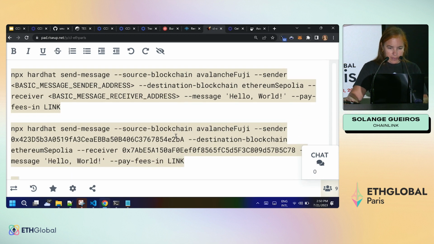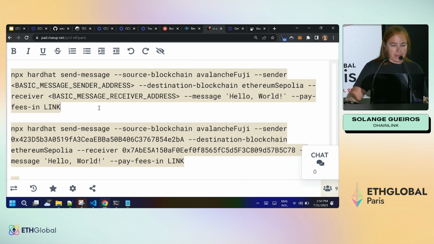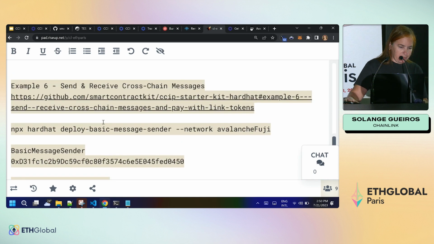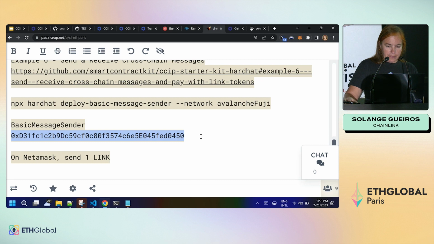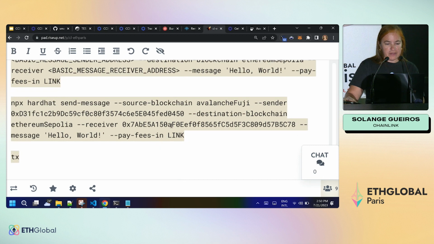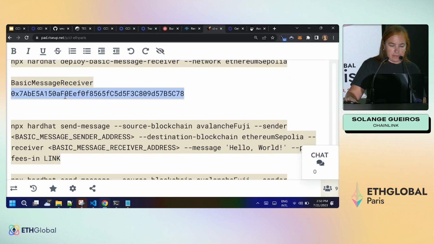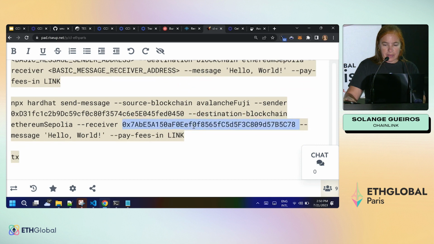Okay. And after I have the sender and the receiver, I can send the message. To send the message, I need to fill the sender. This is the sender. And I need to fill the receiver. Let's see if my new receiver is here. Not yet. Let's use the old receiver because I will not wait now. This is the receiver. And this will be my message.